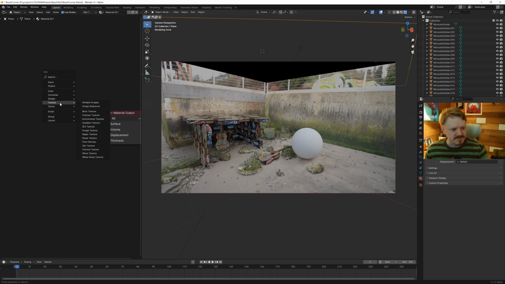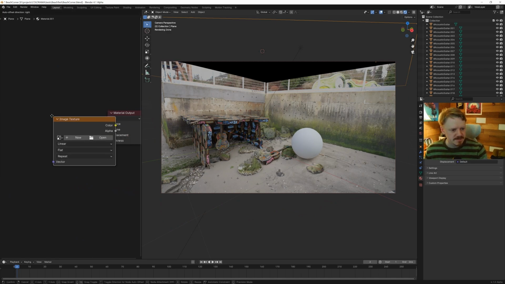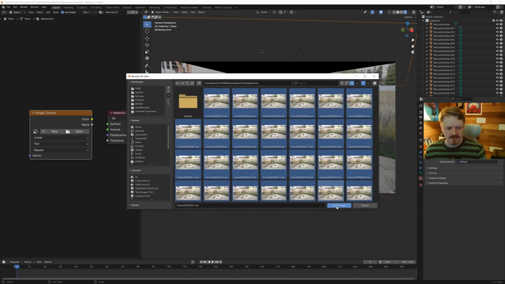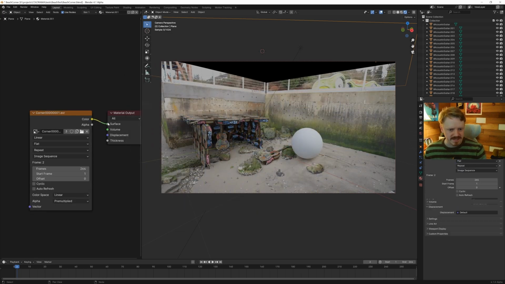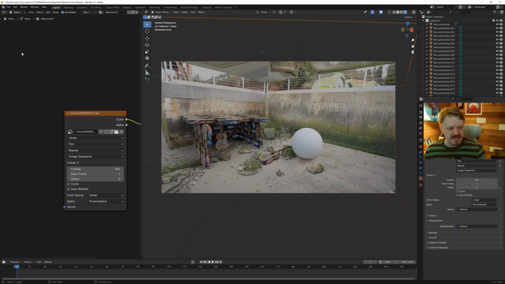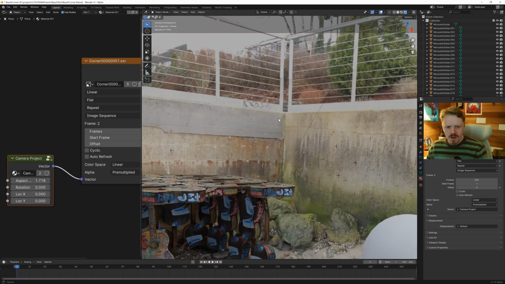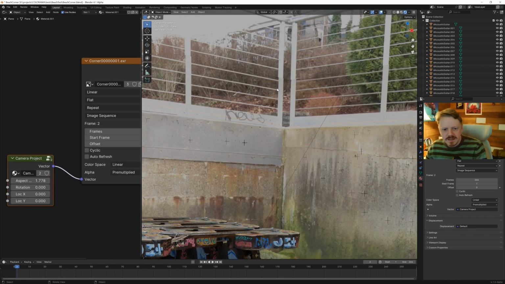Let's load in our footage here, texture, image texture, open. There we go. Drag that into the surface. And for projecting, we can just use a node that Compify makes called Camera Project. This lets you project the footage from the camera's point of view, assuming you have the right aspect ratio in here. So let's do 1920 divided by 1080. There we go. Although this should be lining up perfectly.